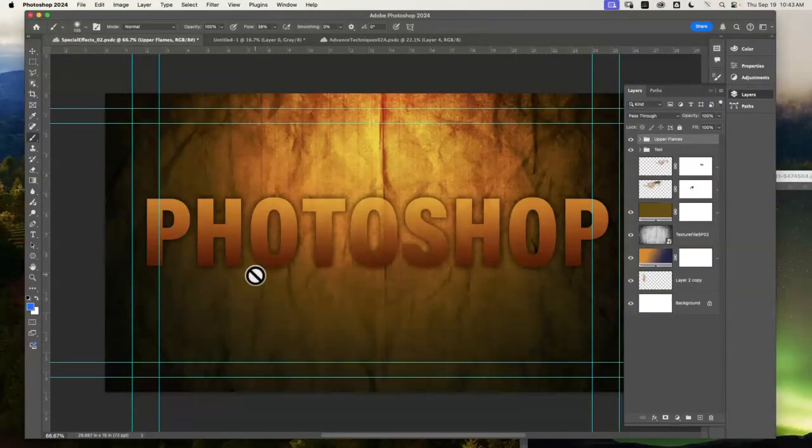It should look very similar to this. I want to see gradients. I want to see the drop shadow. It should look very close to this. You should be able to follow the instructions.